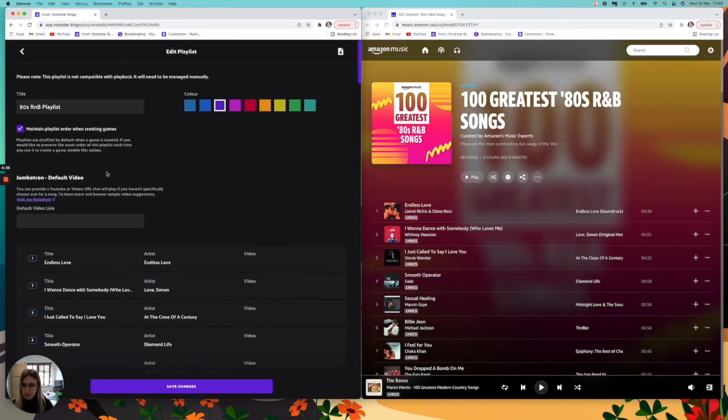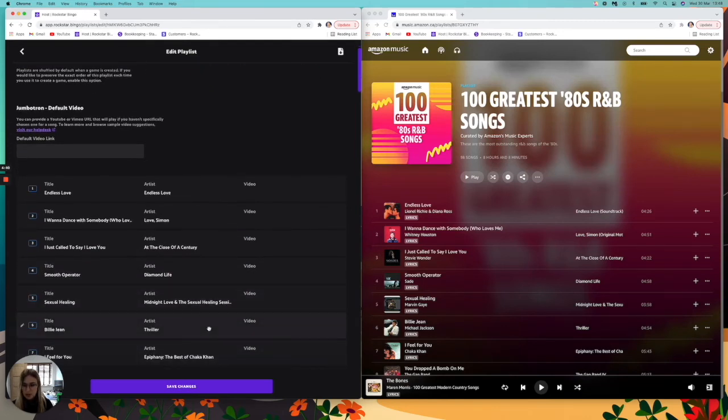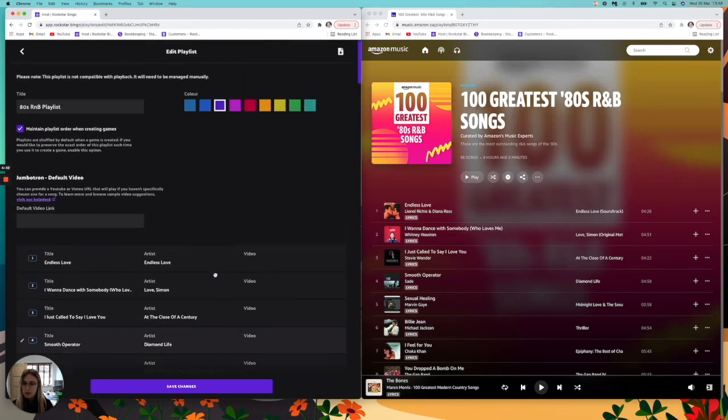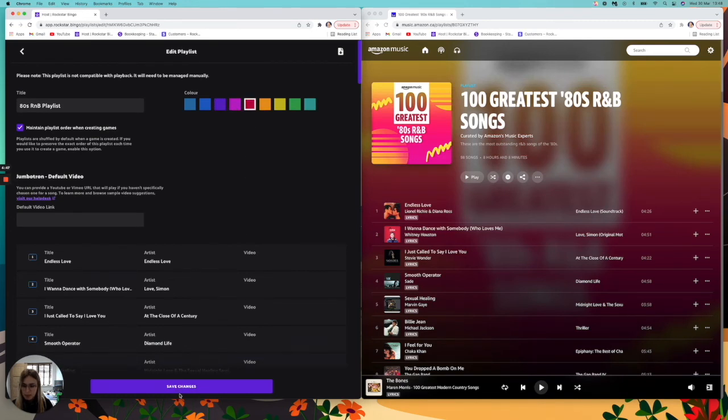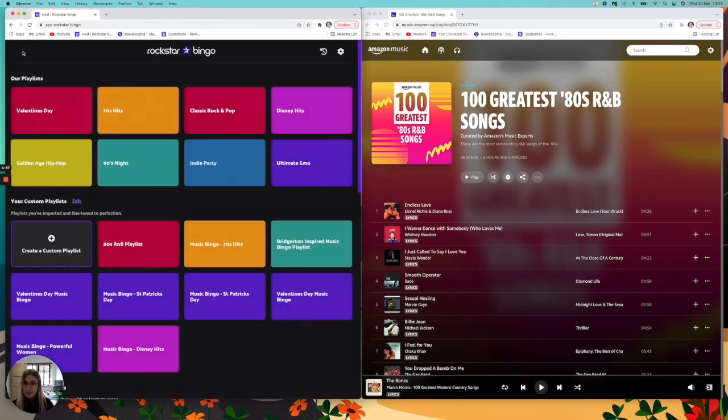So that looks like everything's right. We've got Endless Love, I Want to Dance with Somebody, I Just Called to Say I Love You, Smooth Operator. That looks great. So obviously just check through all of them to be 100% sure. I'm going to change this color to, I think, this red one because I think it matches quite well, and save changes. So that's how you'll create your custom playlist for Rockstar Bingo, and that's how you'll get your cards for your Amazon Music game.